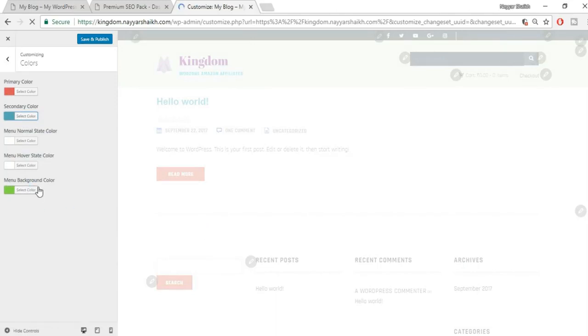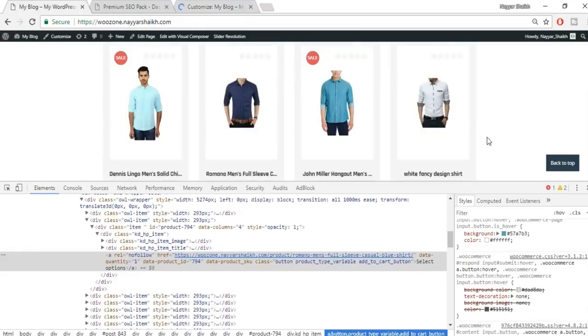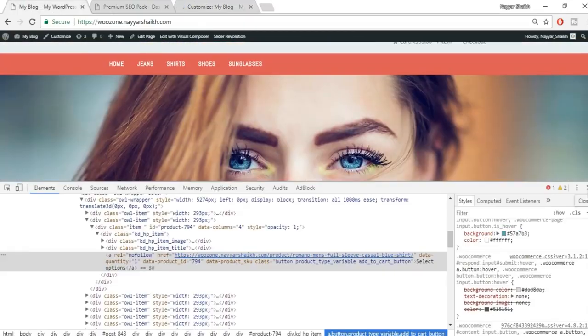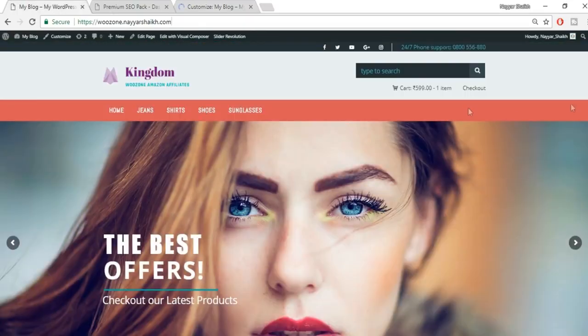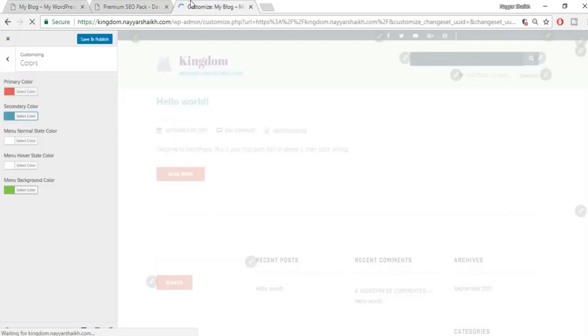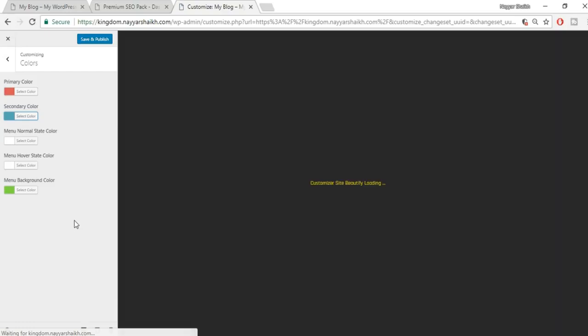And also, if you see, the menu background color is set to green. So basically, this is the menu background color. As you can see, this is the background color for our menu. So we also have to change this color. Okay, so again, come back to your website.